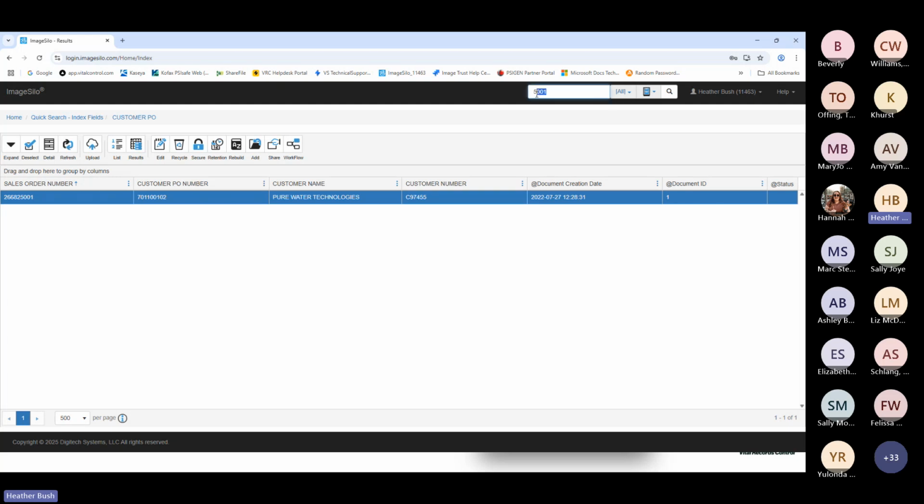I also want to show you that we can change. Typically, this quick search is on index fields, as you just saw, but I could change it to full text. Now, this will not work in every repository. I will tell you, you need to have had your document scanned, OCR'd for full text, and uploaded for this to be able to work.